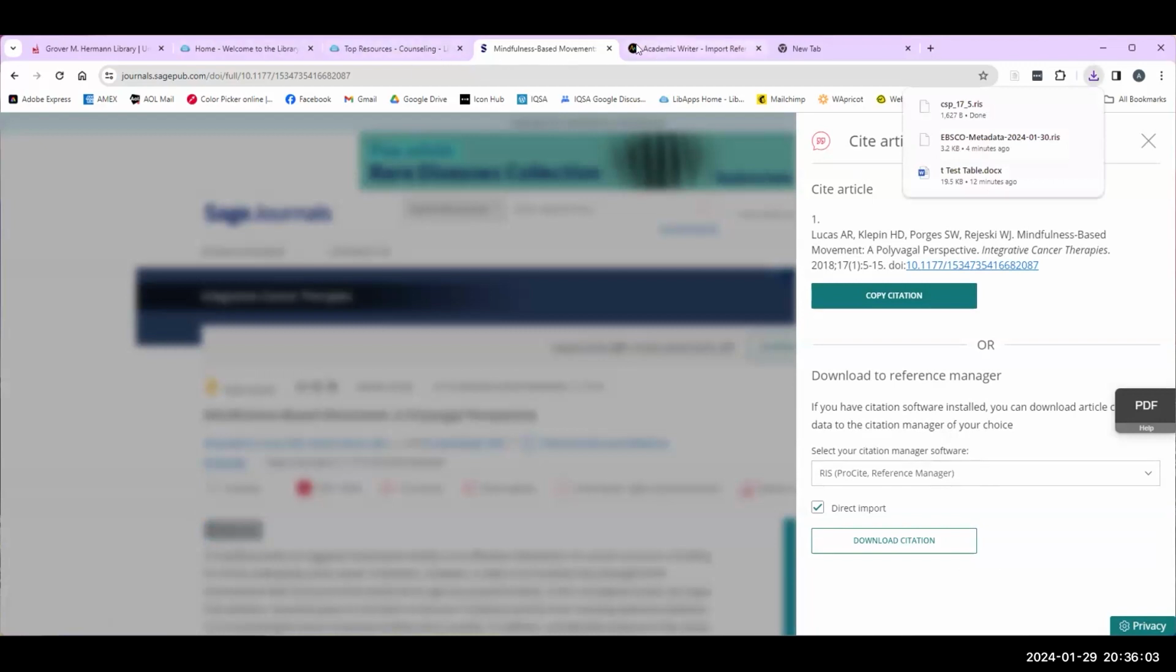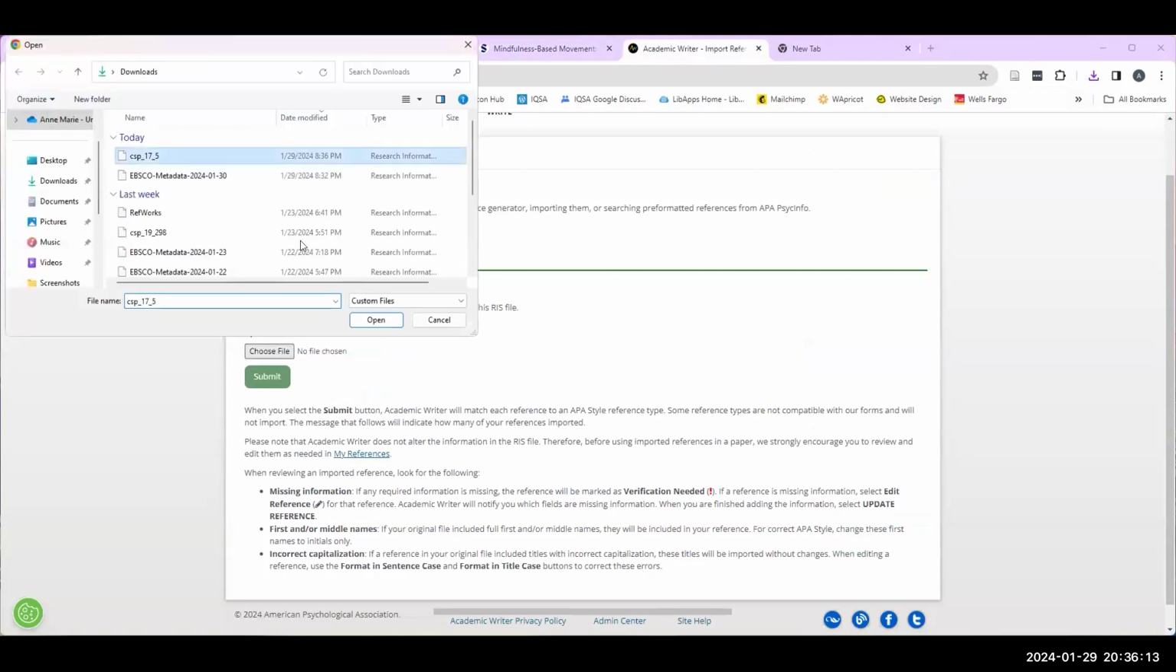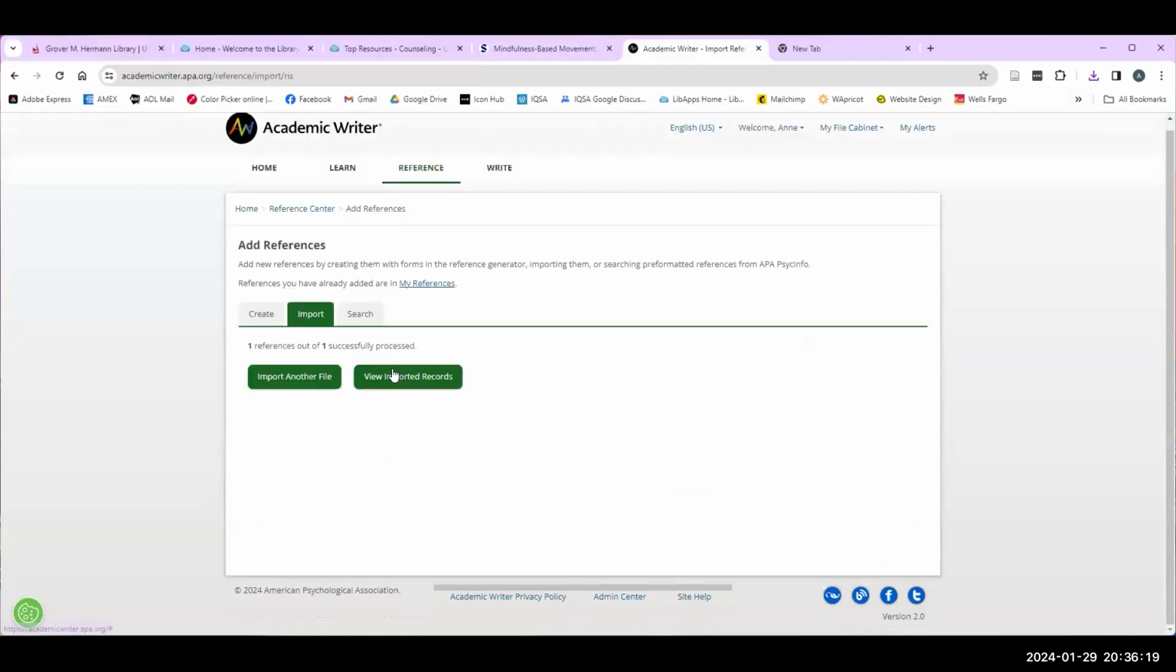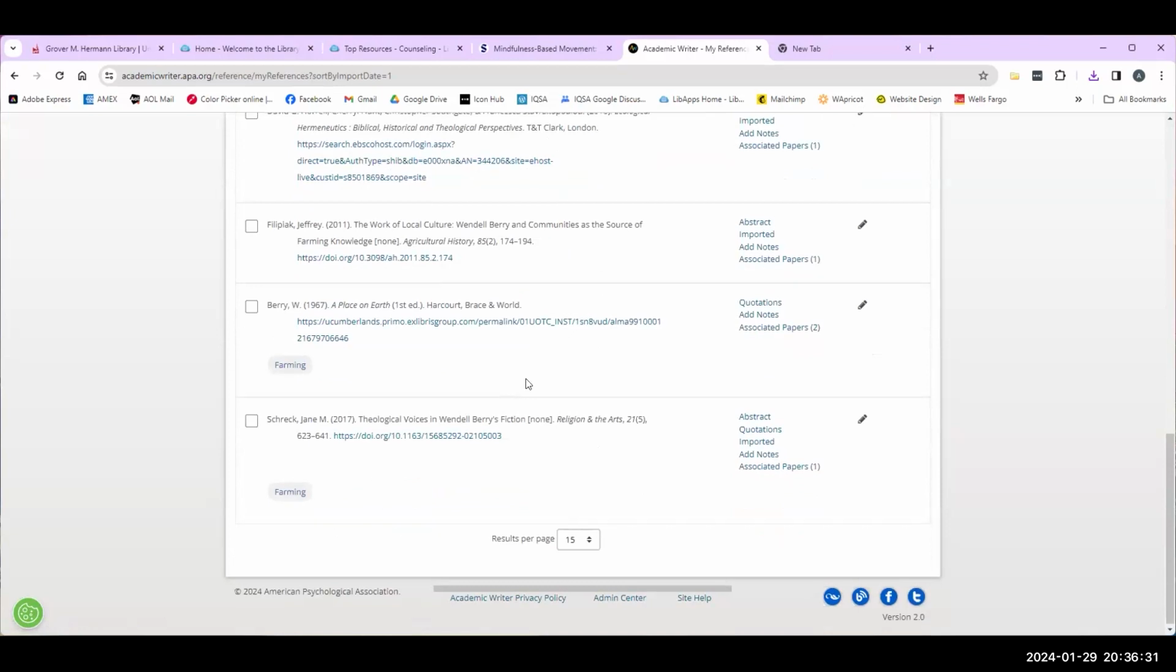Once again, we come back here, select file origin. I'm just going to put ProQuest, we'll see if that works. Click on the file we just downloaded with a weird name. Submit. You imported records, and here we are. Mindfulness-based movement. So this is all fun and great. We have sort of an online library of all of our references.